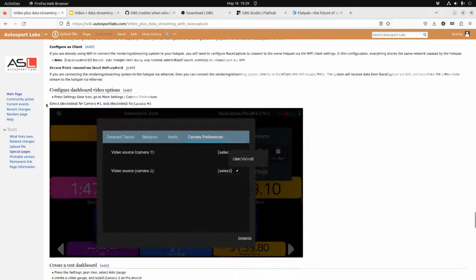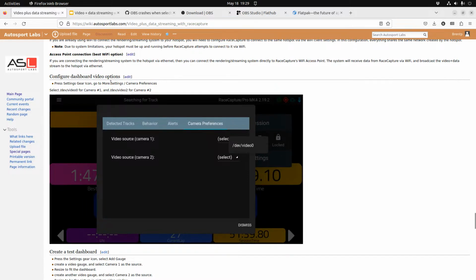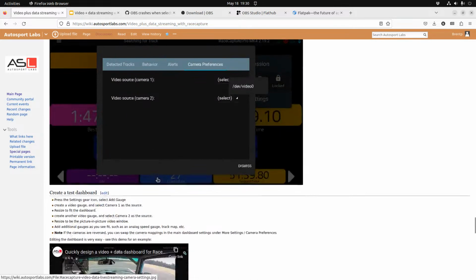So once you get into the dashboard and you have your video cameras connected, you will go into more settings, and then you will see a tab here called Camera Preferences. And you'll be able to select a video source for camera 1 and camera 2. So with the cameras attached, you will see this /dev/video0. That'll be camera 1, and then when you select the other camera, you'll see like /dev/video2, which will actually be your second camera. So once you do that, your cameras are configured.